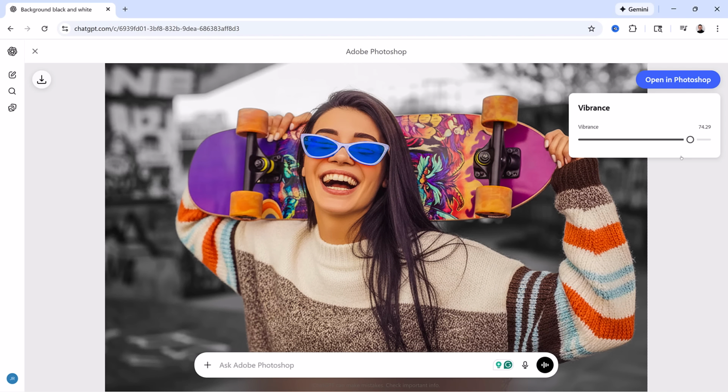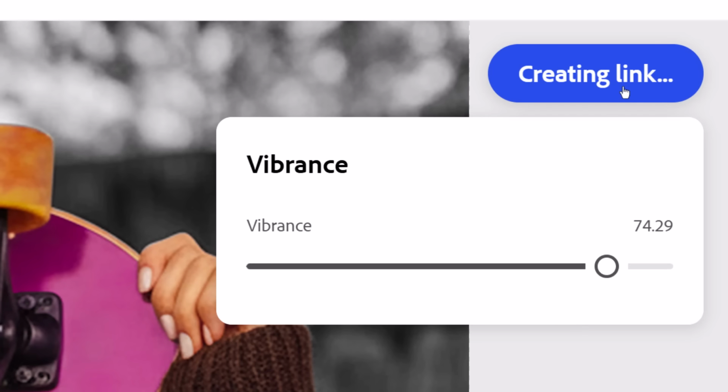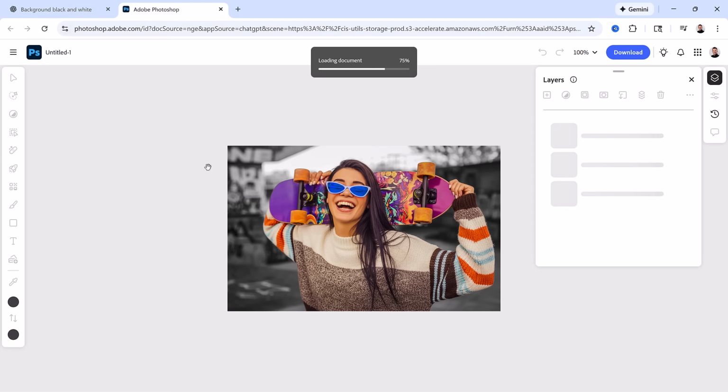Now, if you need to apply adjustments that ChatGPT cannot perform, you can always open this image in Photoshop on the web. Simply click on Open in Photoshop. ChatGPT will create a link. When it's done, click on Ready to Open. This will open up a new tab in your browser and it will take you to Photoshop on the web.